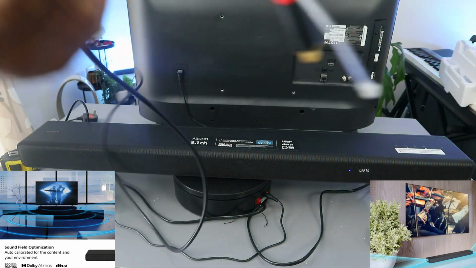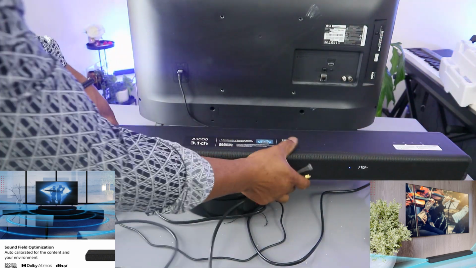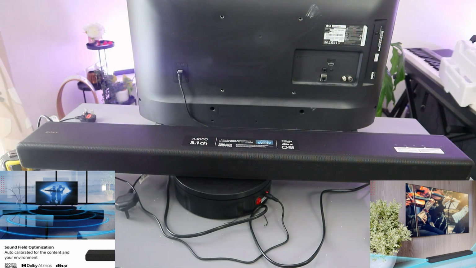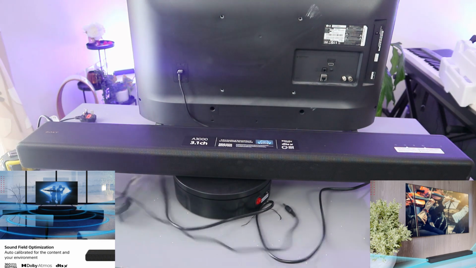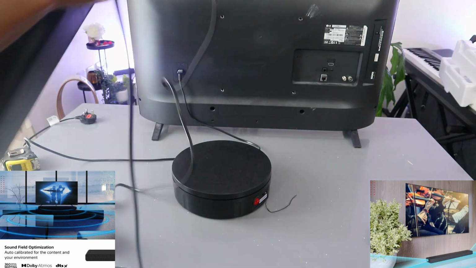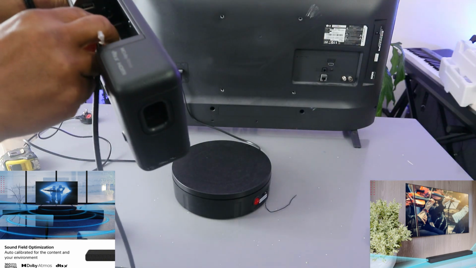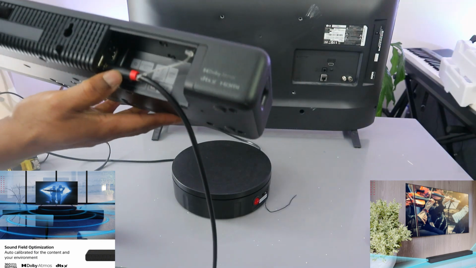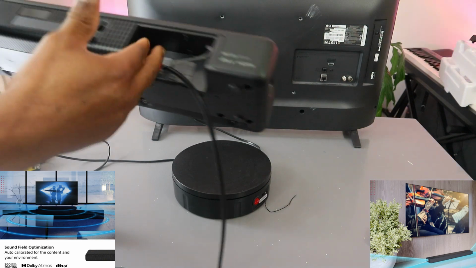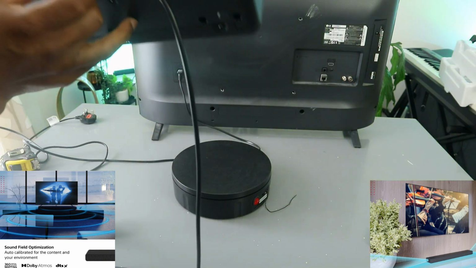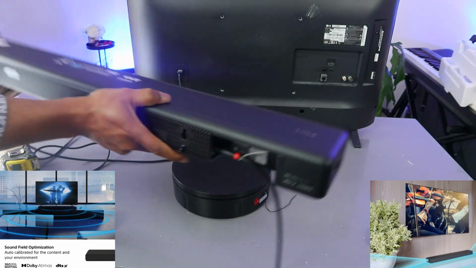So this cable, the optical cable, goes in here. To hook it up, you just need to push the cable inside into the optical section and see where it goes in. It goes into the first port on the bottom row. Use the optical cable.